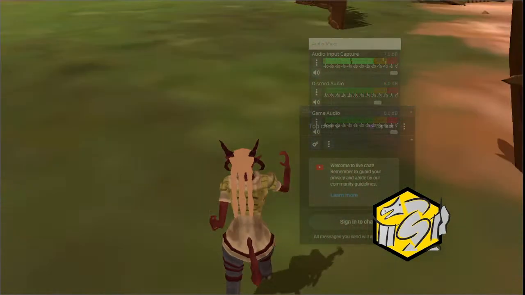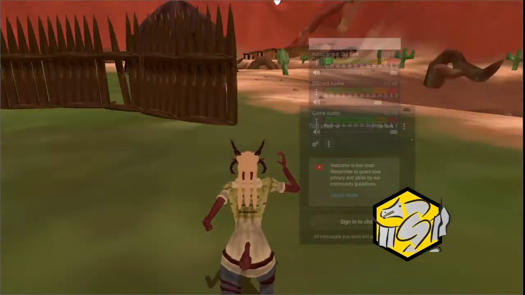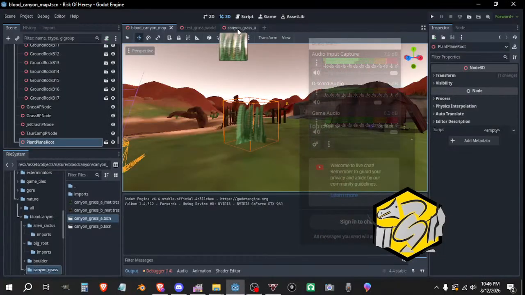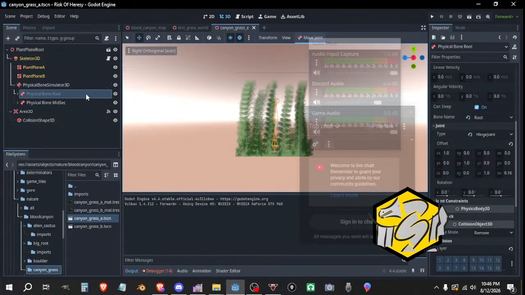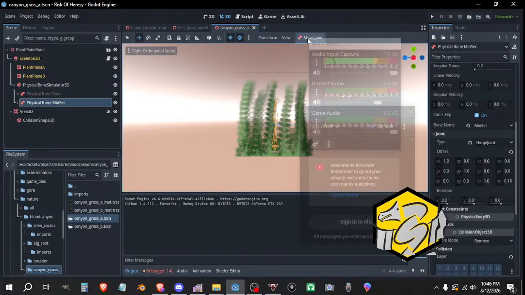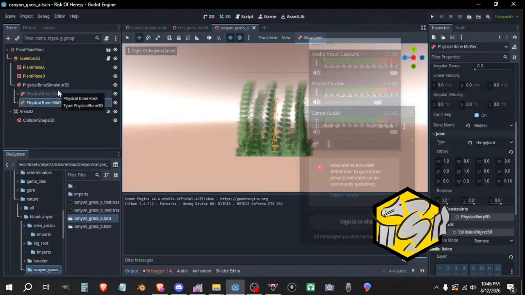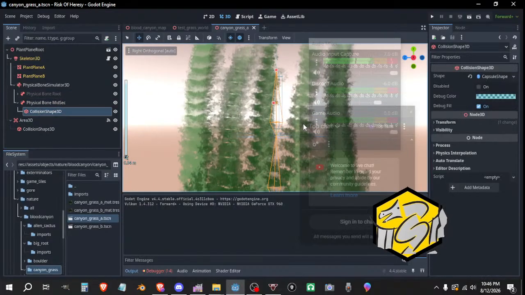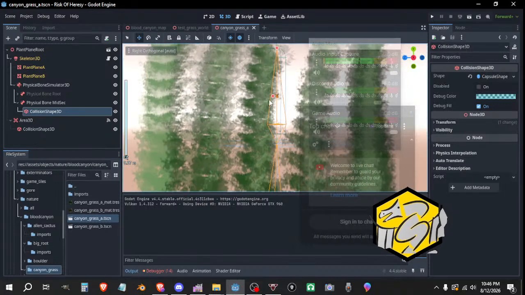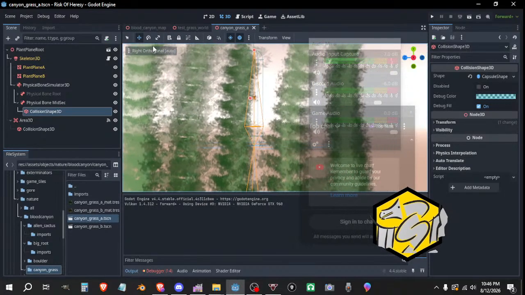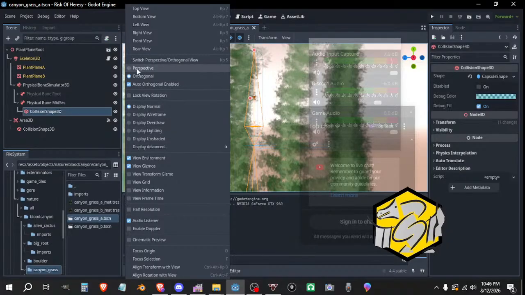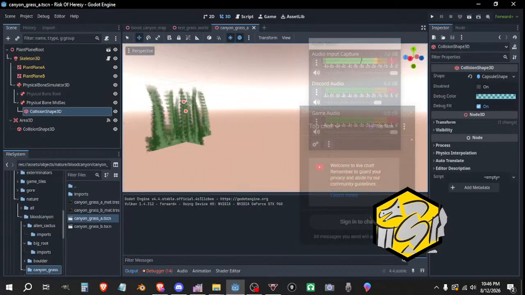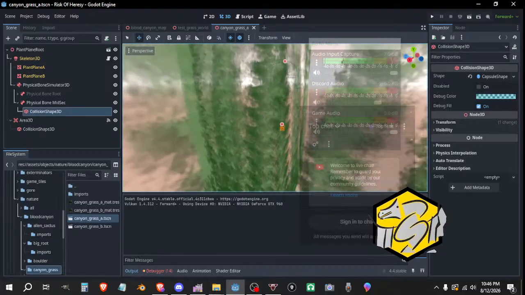Holy shit, it's so glitchy. Why is it melting? See, this is the default physical bone simulator. It's terrible. The collision shape is the same size as the bone, it looks like, which is not helpful. If you're trying to build something in Blender, you're not going to be able to see anything.